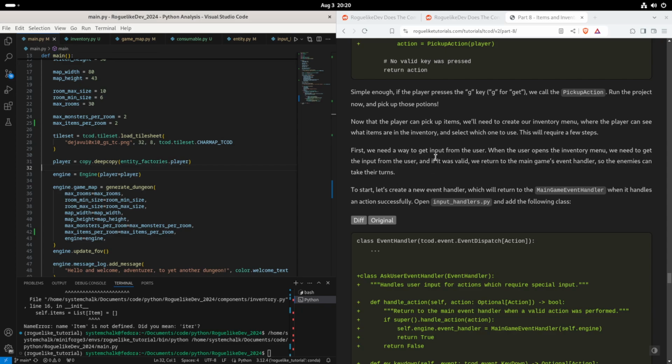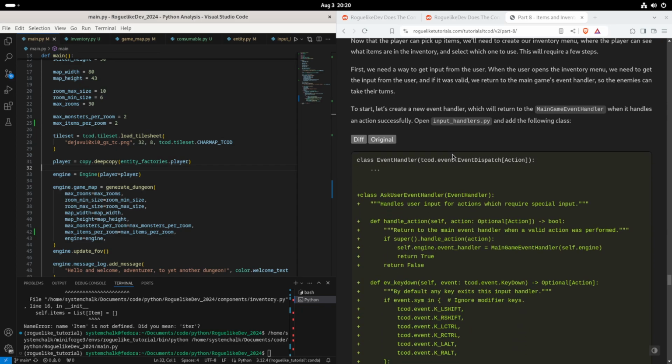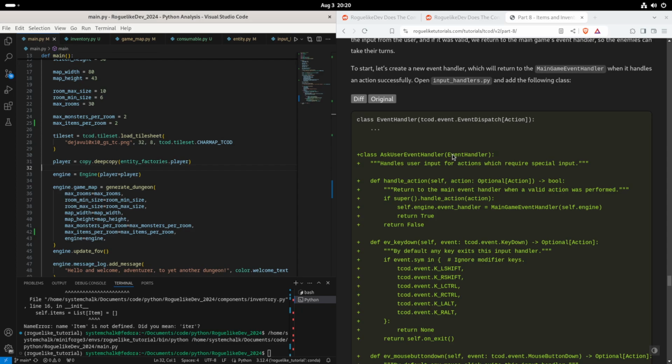Okay, now that the player can pick up the items, we'll need to create our inventory menu where the player can see what items are in the inventory and select which ones to use. This will require a few steps. First, we need a way to get input from the user. When the user opens the inventory menu, we need to get the input from the user, and if it was valid, we need to return to the main game's event handler so the enemies can take their turns. To start, let's create a new event handler, which will return to the main game event handler when it handles an action successfully. Open the input_handlers.py and add the following class.